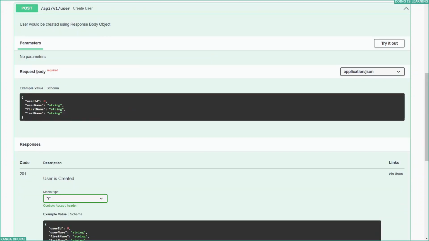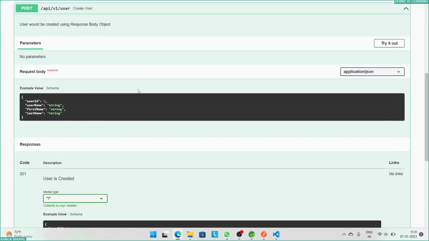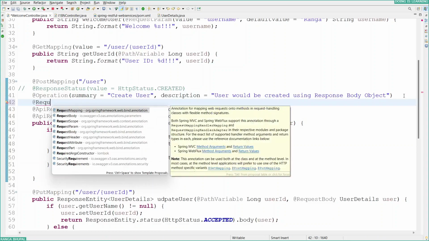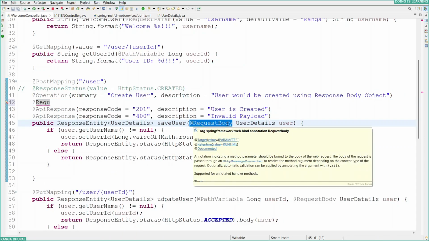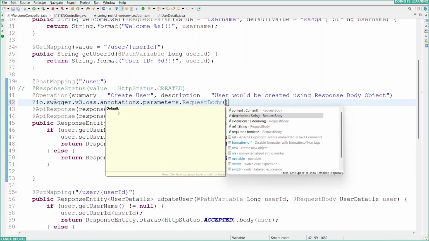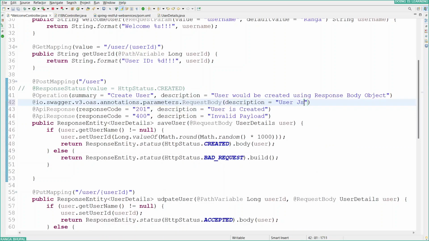Now, what about the request body? So we can add the documentation for the request body also. So let's add the request body annotation, but be careful here. The request body annotation exists in both the Spring framework and the documentation library, so be careful with that one. Here I'm using the documentation one, and I'm providing the description as user JSON or user object.